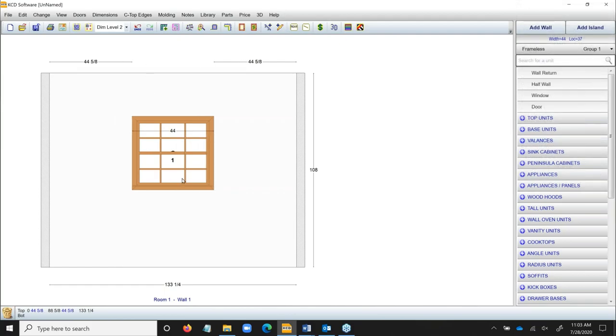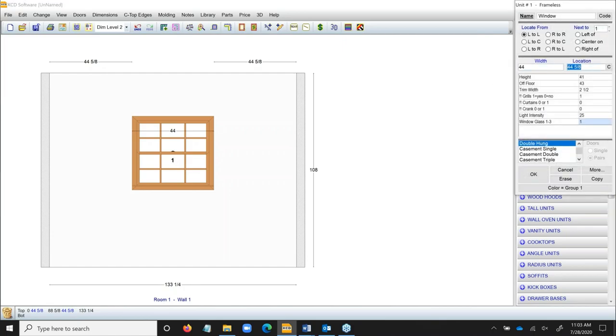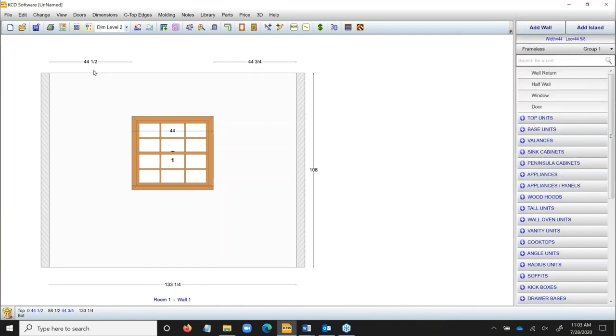That rarely happens. You know, the framers would have to be perfect. And a lot of times things are slightly off. So, you know, if it were 44 and a half inches from the left to left, click on it. Remember, it's on left to left here. I just go 44.5, click OK, and it puts it at 44 and a half there.